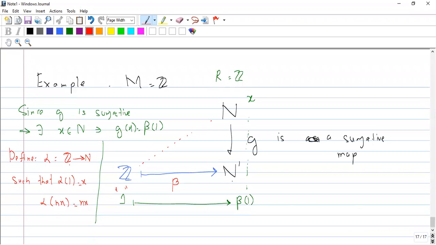So now what is my claim that this and the map which I defined here. So what is my claim that this alpha is a lifting of beta. This alpha is a lifting of beta.